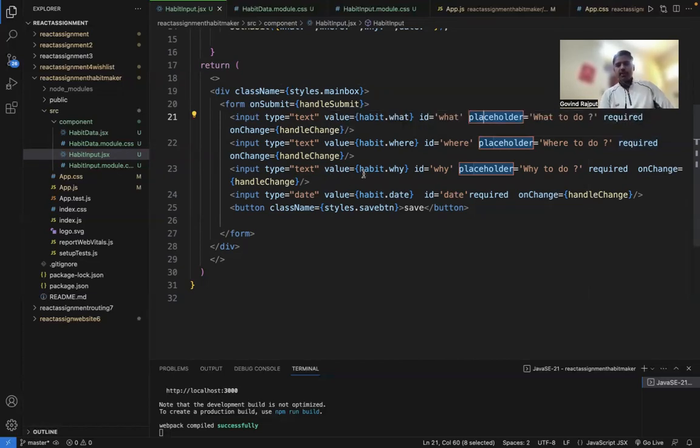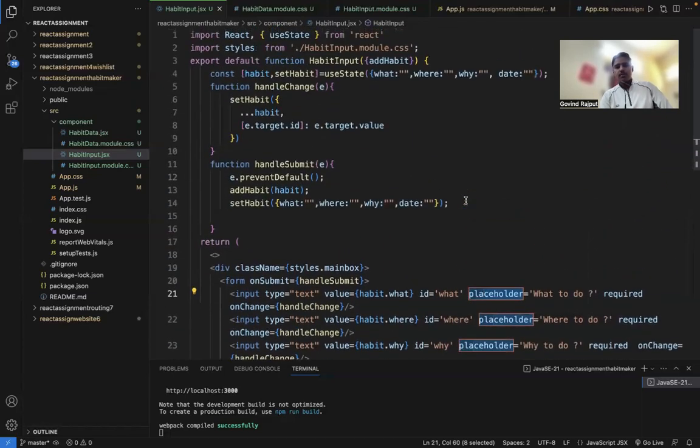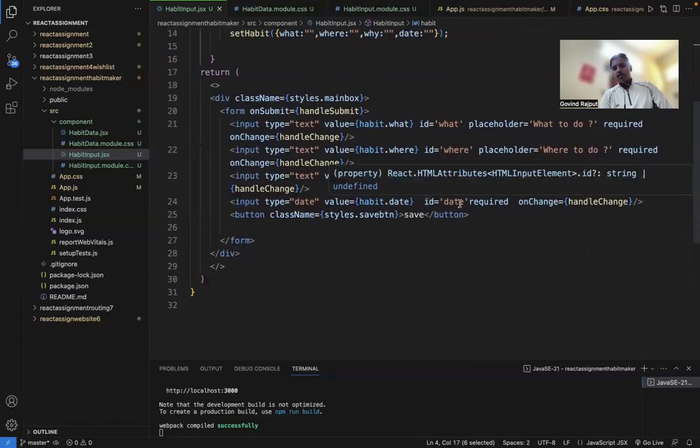Input type equals text, value equals habit.why, id equals why, and placeholder equals why to do. Required, onChange equals handleChange, and input type equals date, which means this section contains the date, value equals habit.date, and id equals date. So habit.date, id equals date, and required, onChange equals handleChange.